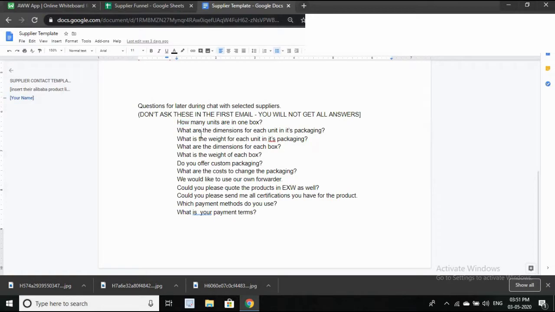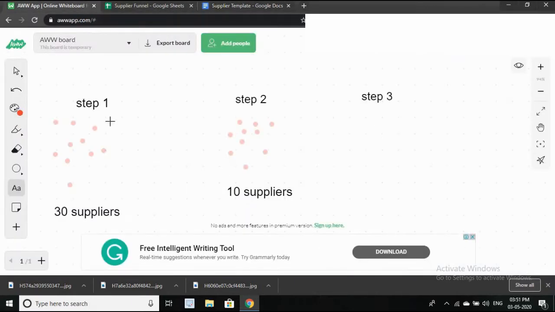We ask these questions in a separate channel of communication like WeChat or Skype, and we ask them one by one. Now from those 10 suppliers that we have filtered out and asked for these quotations, we filter down further by asking these questions and looking at their answers. Then we filter down to 3 to 5 suppliers.